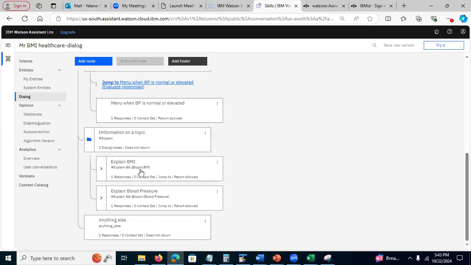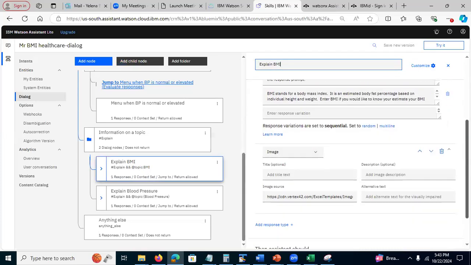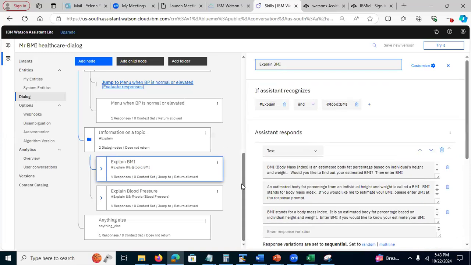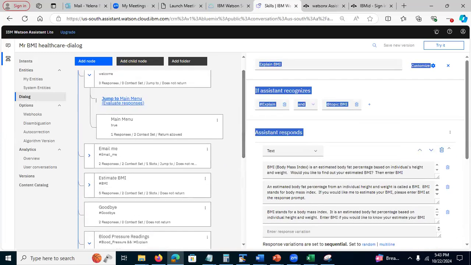The first node is picked up if the topic is BMI, and the next node is picked up if the topic is blood pressure. But remember, blood pressure contains a space, that's why it's in parentheses here, right? So this is just a node to display this information, and it's worded differently. So that's that, right? Then, actually, I should show you what's happening inside.